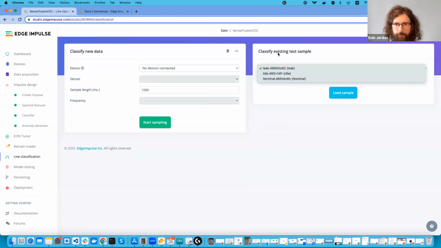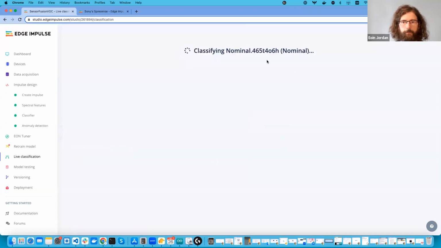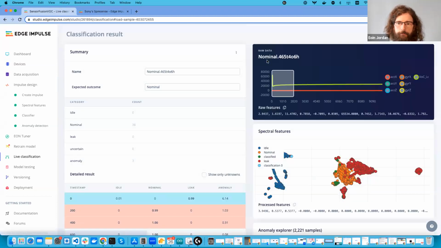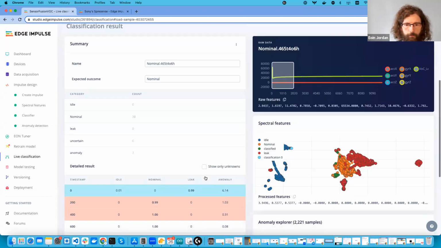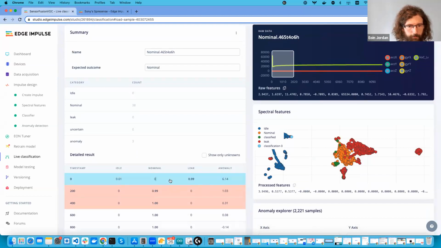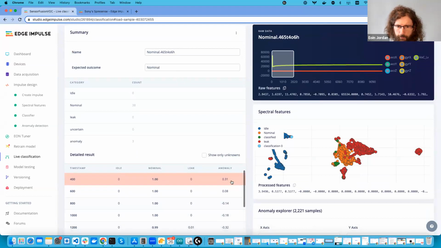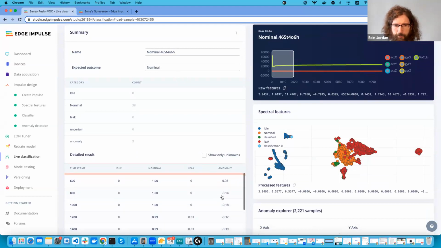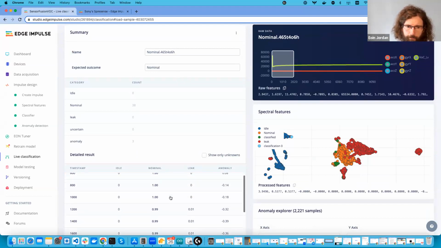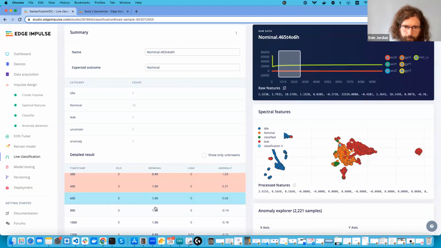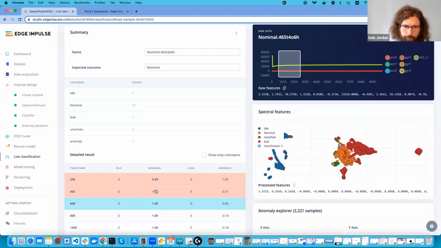I can use an existing example here. Here we can see that we're getting our leak detected for our nominal condition. And we've got an anomaly here. So we could benefit here from more training data, I think. But yeah, nominal is getting detected here.